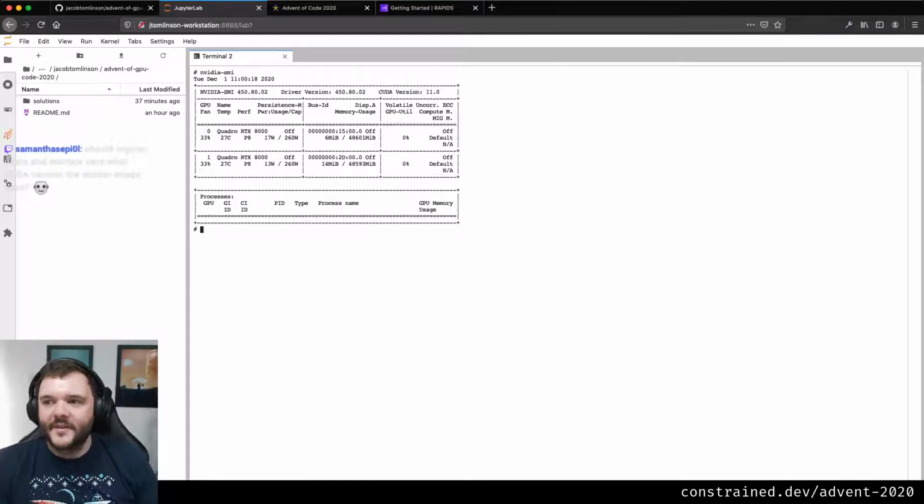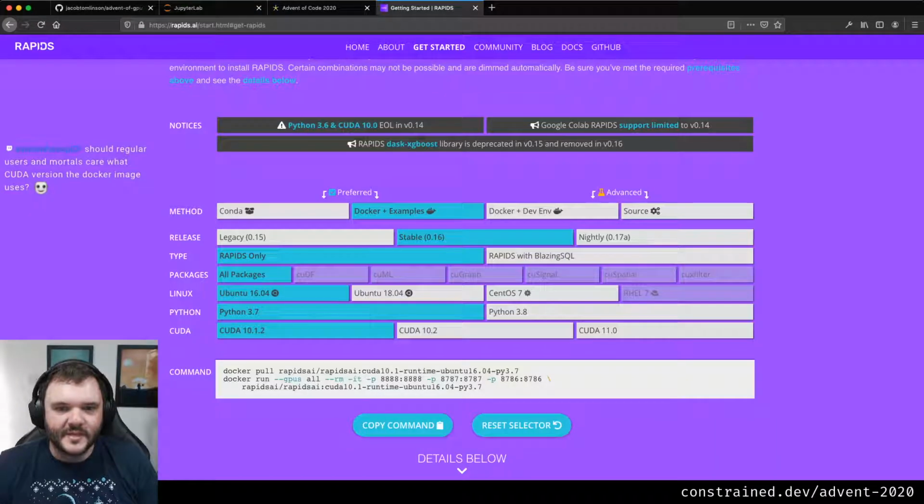So this is kind of whatever the NVIDIA driver has given me. I think I've just installed, the machine's running Ubuntu, the base machine is running Ubuntu. So I've just used the Ubuntu drivers package to install the latest NVIDIA driver, and it's given me CUDA 11, so I chose the CUDA 11 image from here, right?